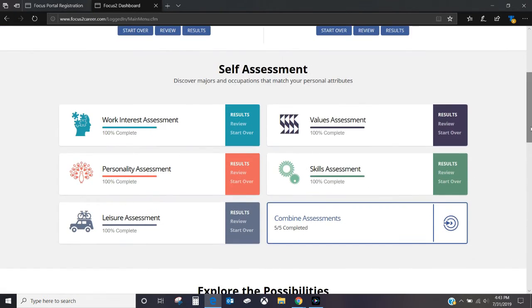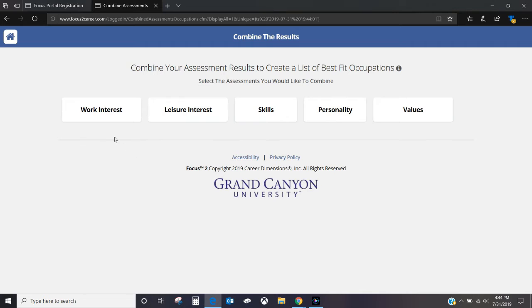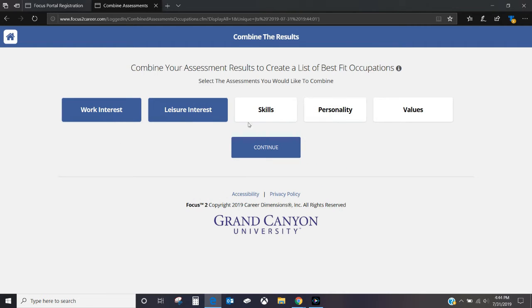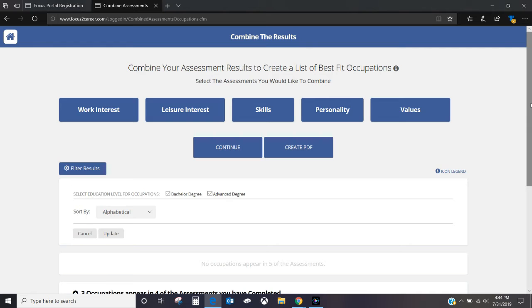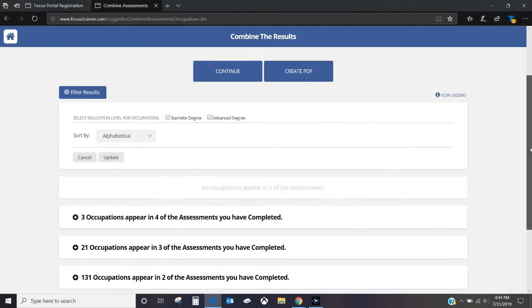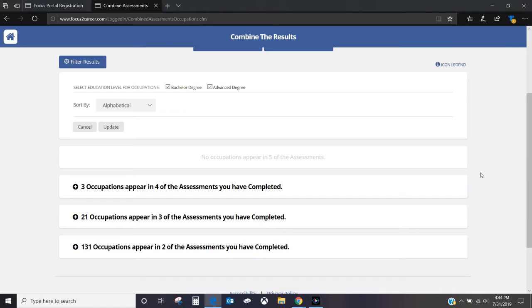Once you return to the home page, click on Combine Assessments in the bottom right of the self-assessment section. When prompted, click on each of the 5 assessments in order to combine them all. Make sure each of the boxes turn blue to indicate they've been selected, then click Continue. Once each page refreshes, scroll down to view the suggested careers and industries for you based on how you answered the questions. It is ideal to combine all of the assessments because the system will now show you what careers were recommended for you in multiple assessments. It is pretty rare for any occupation to show up in all 5 assessments, so don't worry if nothing shows up for the first section.